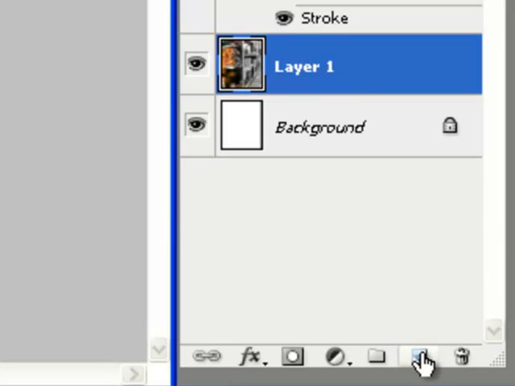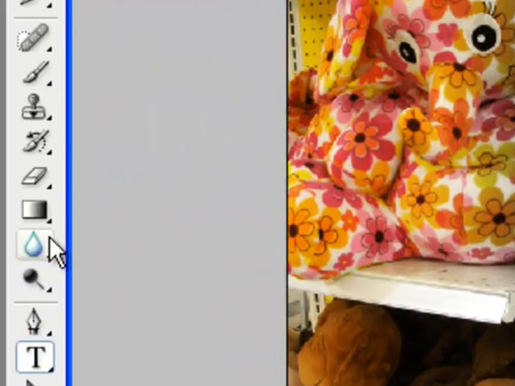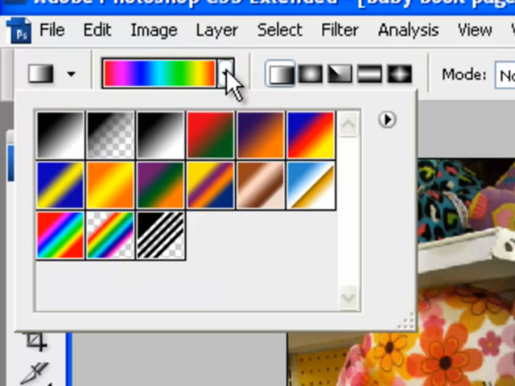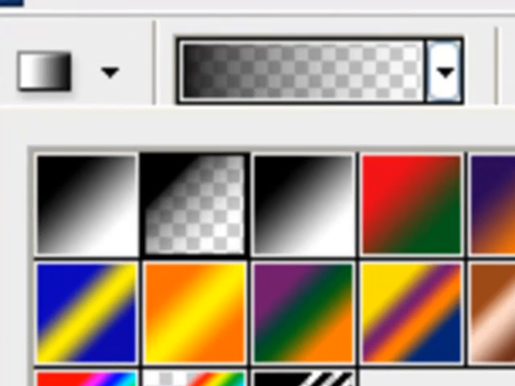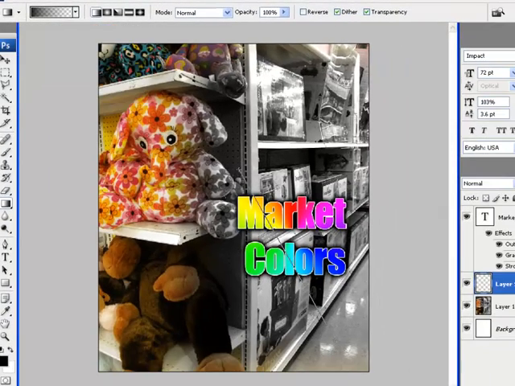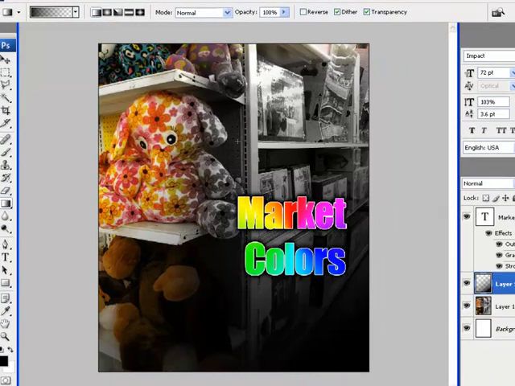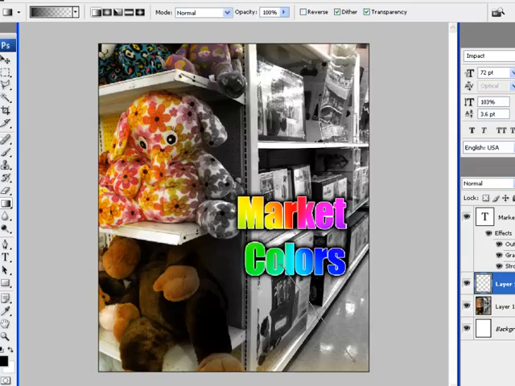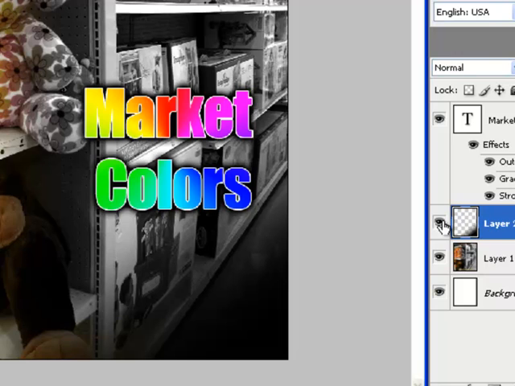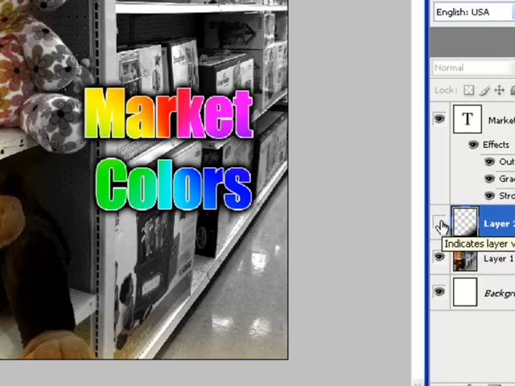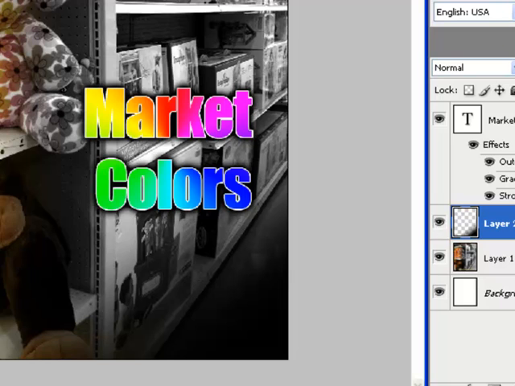Not bad. Next, I'm going to create a new layer. I'm going to go to Gradient, and I'm going to change it from this rainbow option to the second one from the top left, it says foreground to transparent. When we do that, it goes from black to whatever the color is, or whatever the image is behind it. So I'm just going to do a little bit. And you'll notice that I'm doing it in a separate layer because if I don't like it, I can easily delete it. But I'm going to leave it like that.